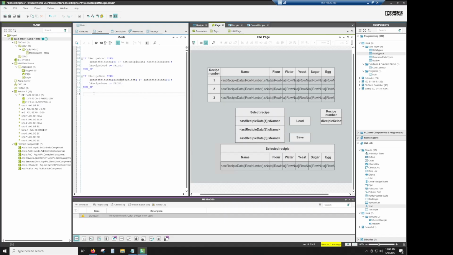So again, very basic code. Because we've used an array and a structure, we're able to do some very basic movements to move data around.